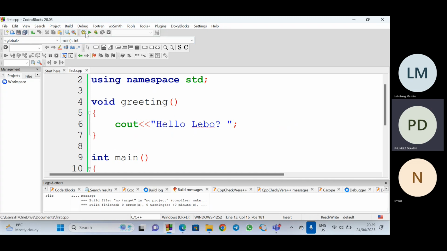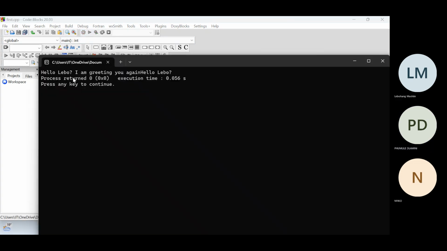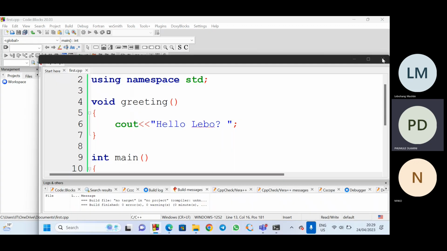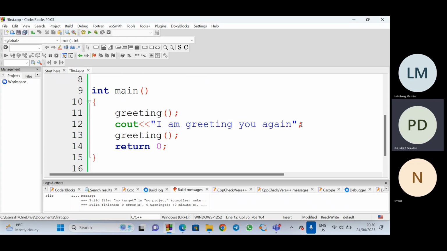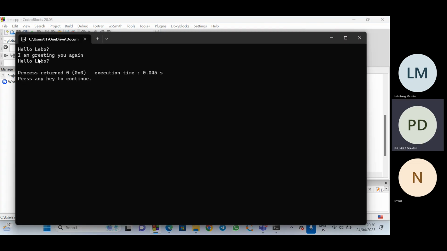So let's write it. If we build the code, you can see hello level, I am greeting again, hello level. It's on the same line because we didn't put an end line. We can put end line in our functions. We can also put end line here, \n, so that it can be on a new line. You know about that now. Greetings, hello level. I am greeting you again, hello level. You see how this function works.